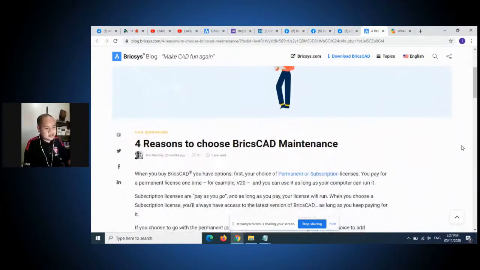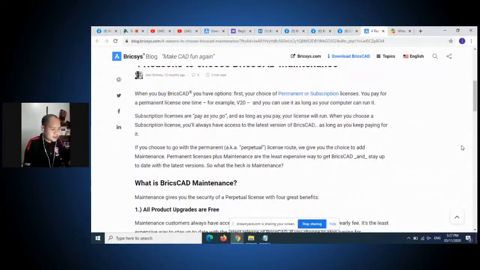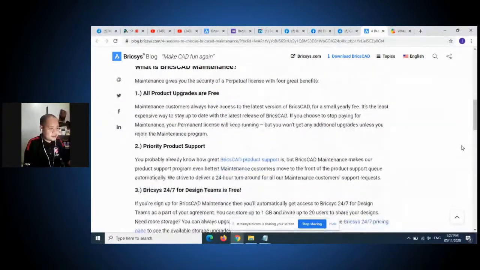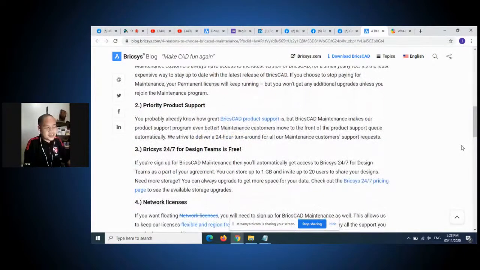Like here, this article says, 4 reasons to choose BricsCAD maintenance. It says here that if you get the perpetual license, it has 4 great benefits, which is number 1, all product upgrades are free. We have a priority product support. Ayan, ito talaga yung nagustuhan ko. Of course, the customers will always be the top priority. So if ever they would have needs, maganda po yung ating support system or yung ating customer service relationship.